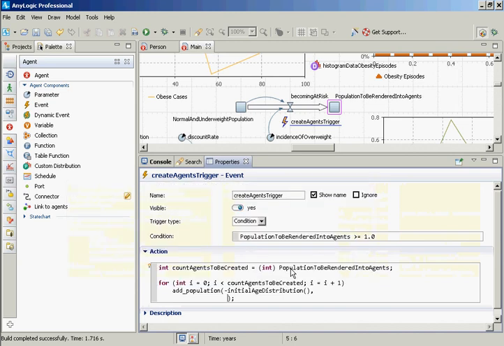Next, it needs the initial weight state. You notice, by the way, I'm pressing Control Space, and I'm selecting it with these arrow keys. I'm selecting the one I want, and I'm saying, okay, birth time, initial diabetes state, initial weight state.